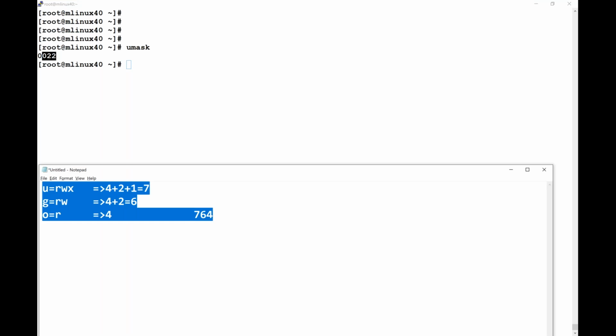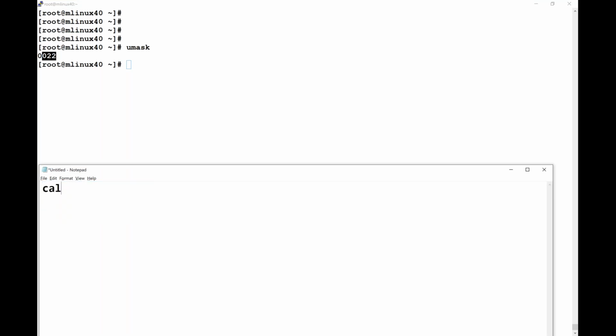Let's calculate the default file permission. Guys, the maximum permission a file can get is 777, full permission. But in Linux or Unix, there is a rule that no file by default can get execute permission.